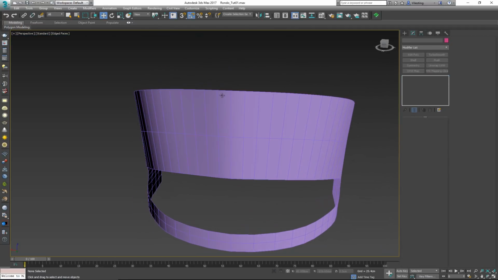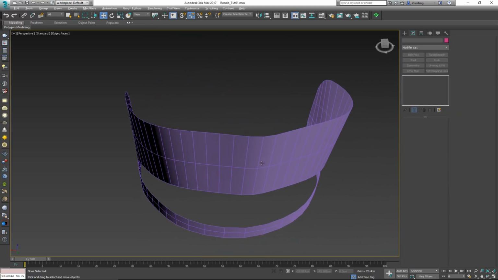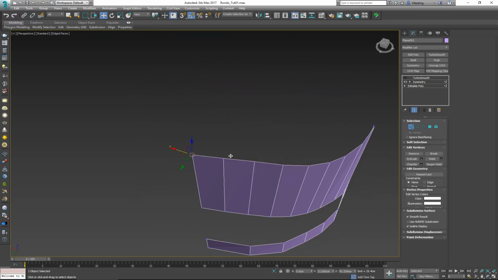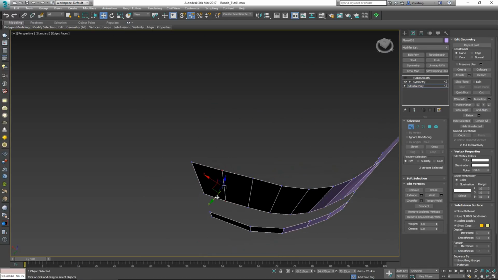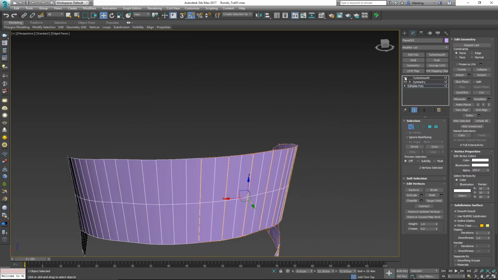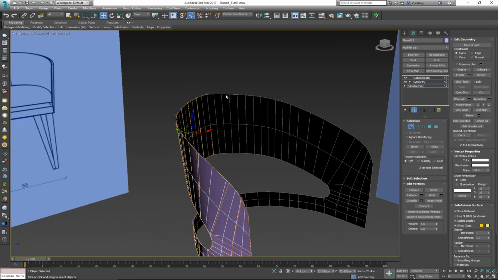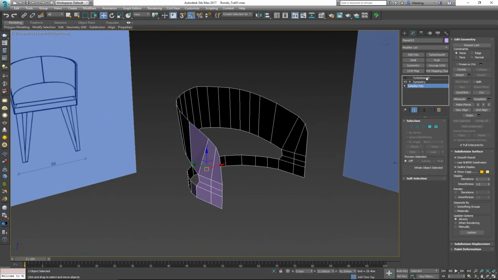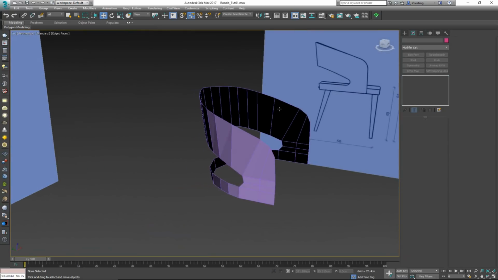Yeah, but this still has a bit of a ridge. We can fix this fairly quickly by just moving this thing to the back a bit. This one as well. And there we go. That kind of fixes up that problem. All right, so let's turn off the turbo smooth and continue modeling the backside.